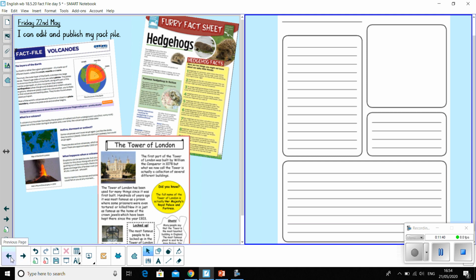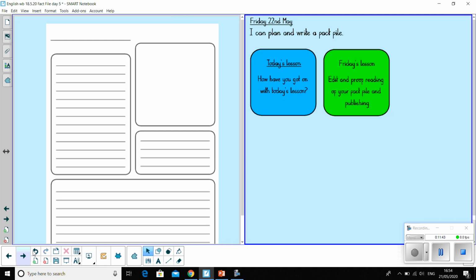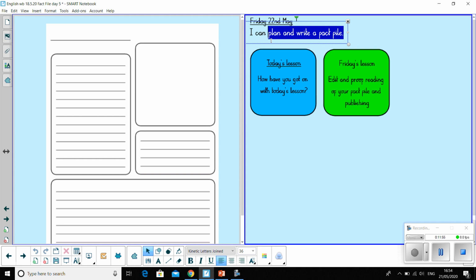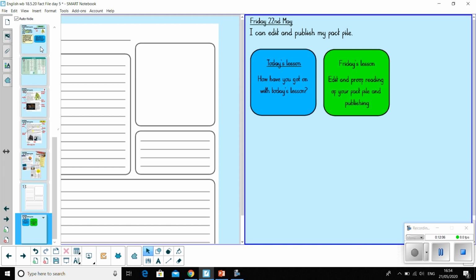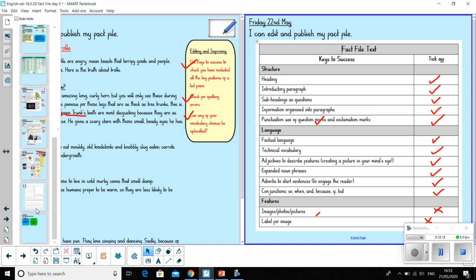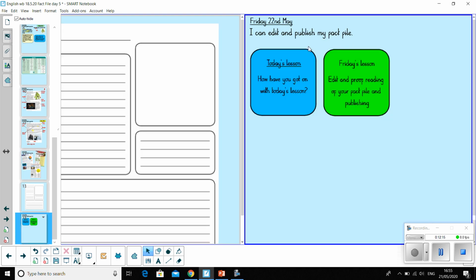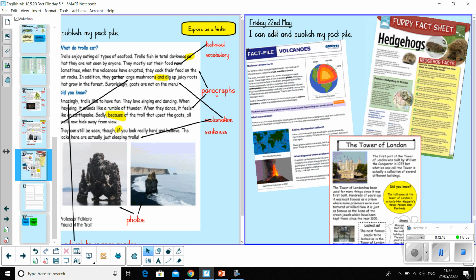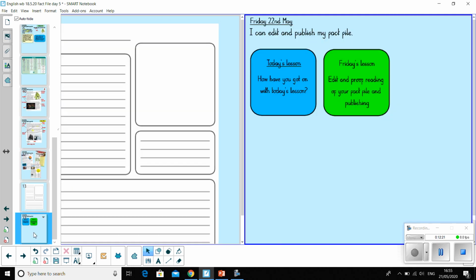Okay, I think that is all the elements of today's lesson that we've gone through. So how have you got on today? Have you been able to write your fact file? That's a different icon here. I can edit and publish my fact file. Have you edited your work? Going through your success criteria, again that's on Google Drive as well for you to print off and check off if you want to. And have you published your fact file? Again, your choice how you want to present your fact file.